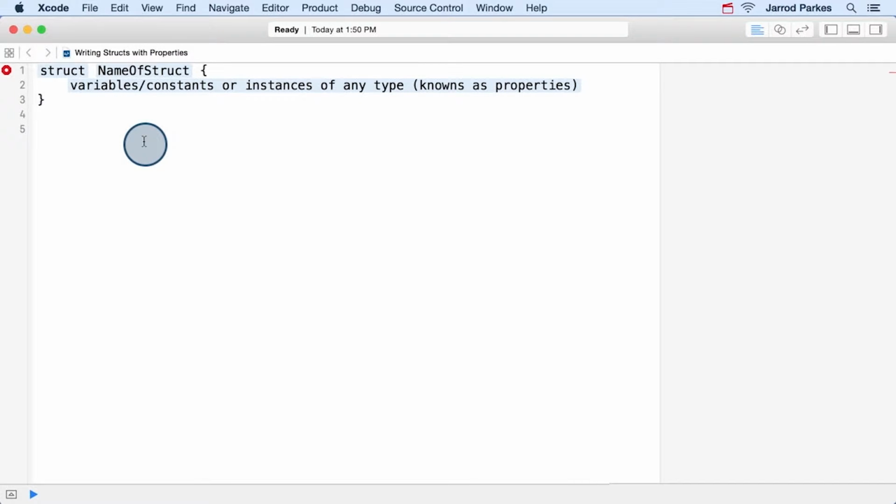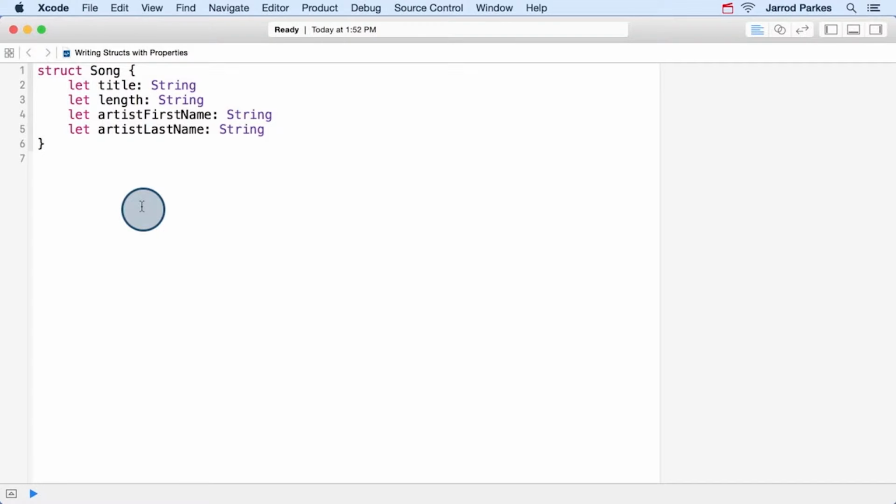Here's the difference. With this syntax, we can see that a struct can not only contain variables and constants, but instances of any type. That means you can have structs that contain structs that contain structs. Essentially, structs on structs on structs. Let's say we have this struct representing a song, and inside the struct we have a property for the song's title, its length, and also properties for the artist's first and last name.